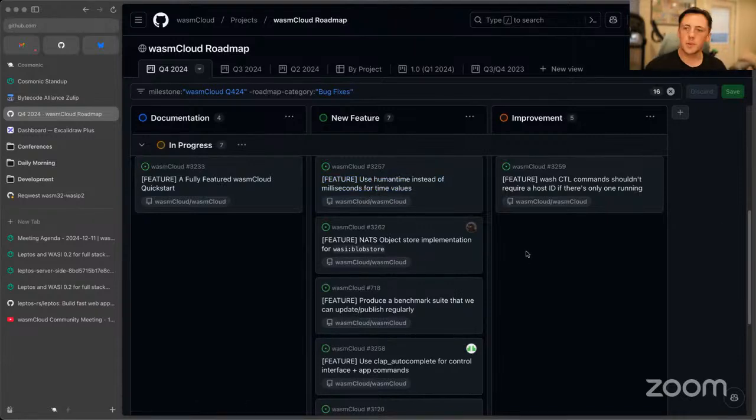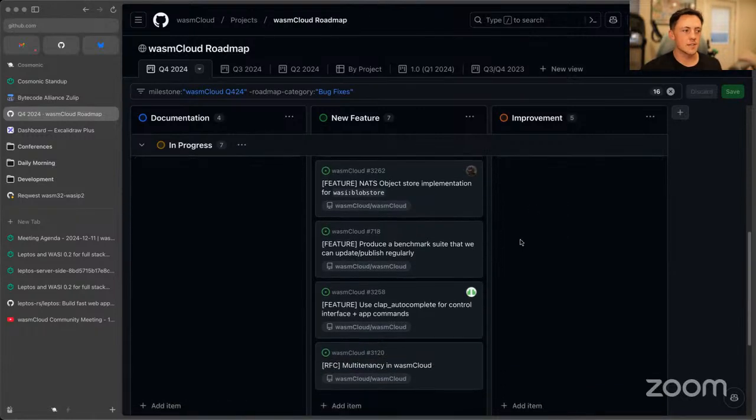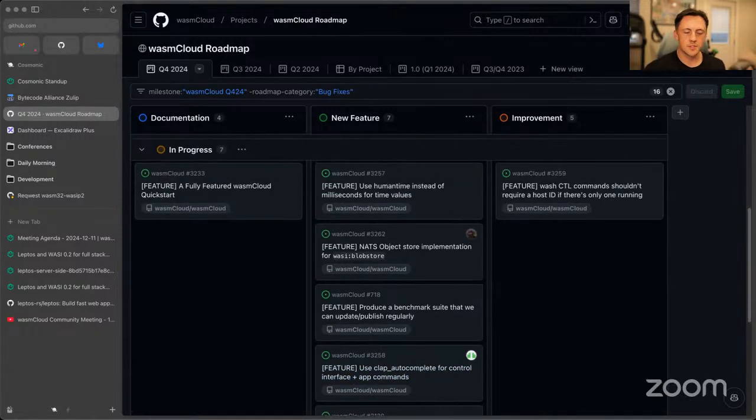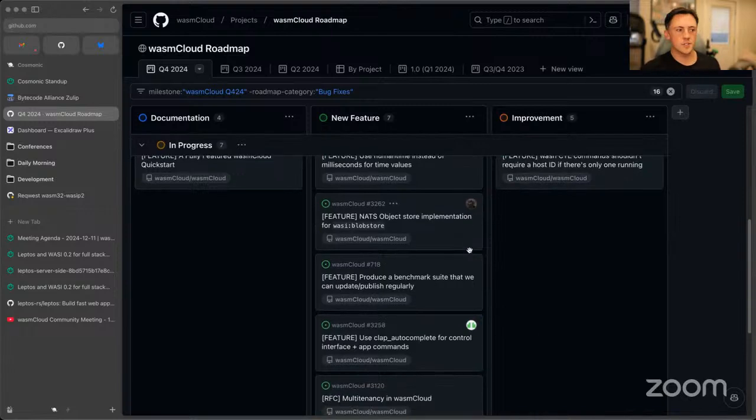Have a couple of open source contributors who have swung in on wash control commands, on using human time instead of milliseconds, on using clap autocomplete. All of those things, I believe all of them, are open, at least draft PRs right now. So just follow up with some of those contributors there, but those should make it across the line just fine.